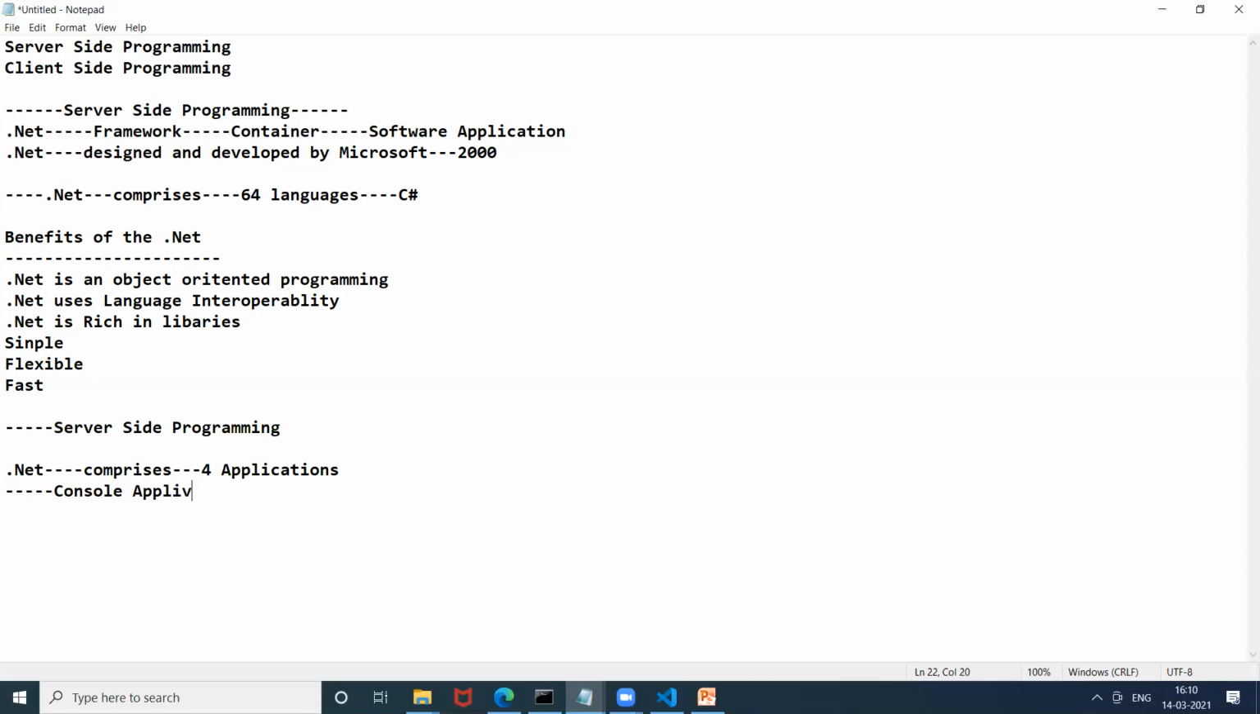Okay. Console-based application, then Windows-based application, and after Windows, we have the web application, and then we talk about the mobile application, right?